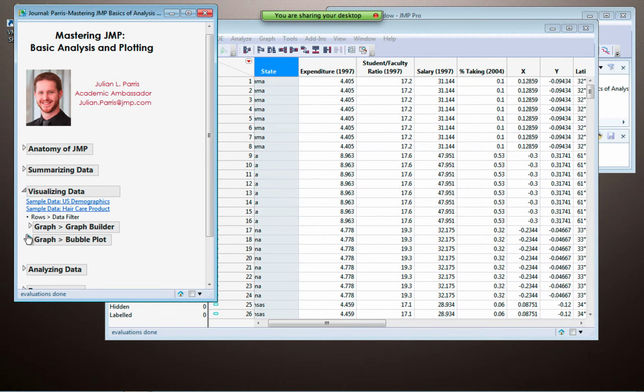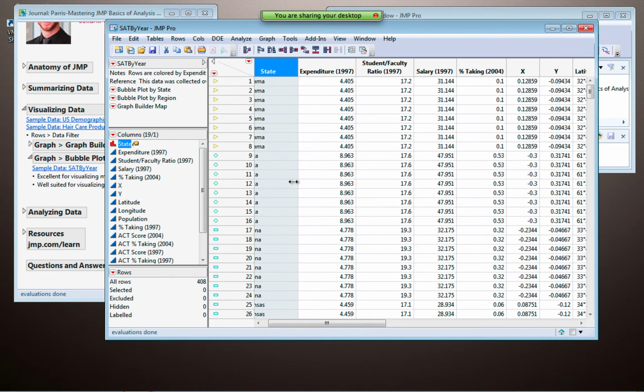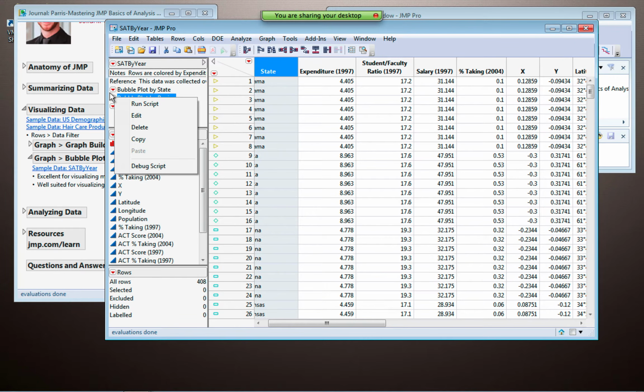Because we're already in the data set that's good for it, this is called a bubble plot. I like to show bubble plots, especially when you have lots of dimensions of data to show. And this is a perfect example. We have a lot of dimensions here that could account for changes in SAT scores, and bubble plots are a great way to show this. Let me jump right to the end to show you what a bubble plot looks like, and then I'll show you how we set it up. So let me go to Run Script.